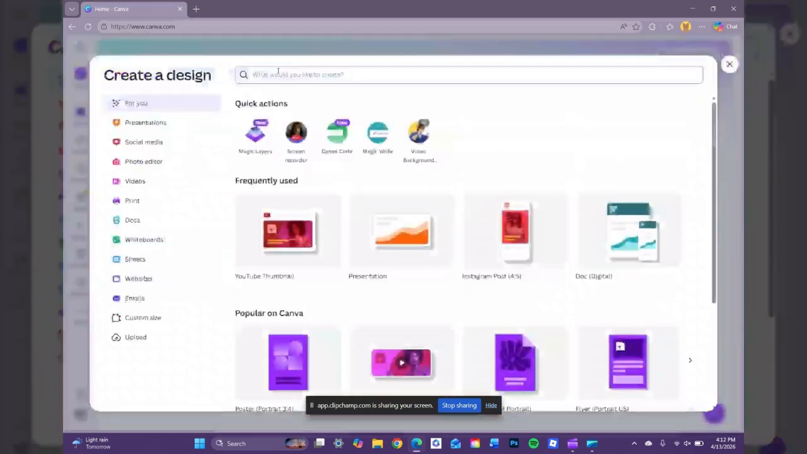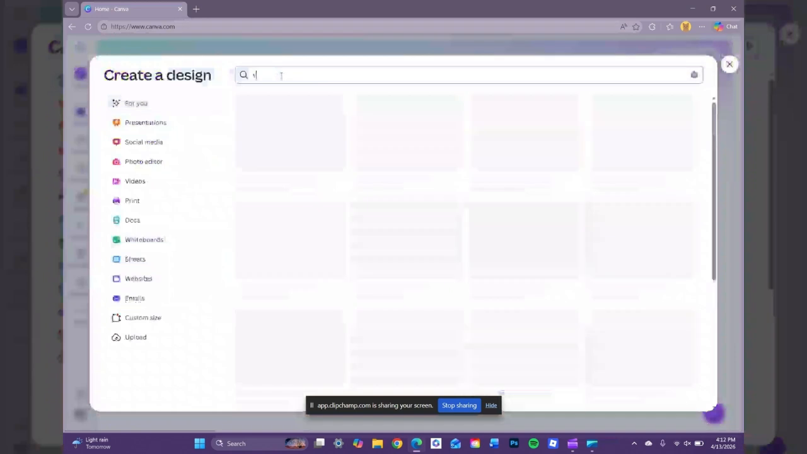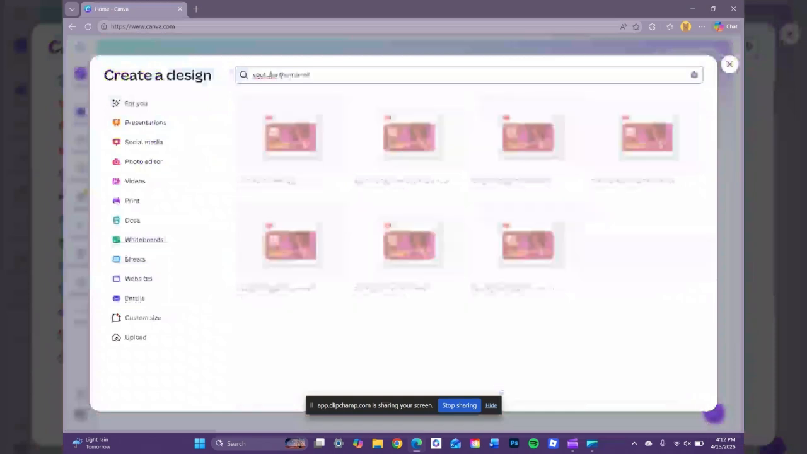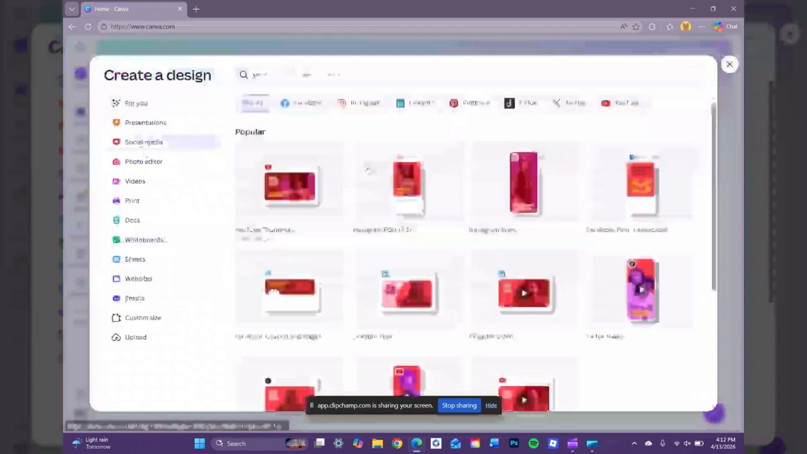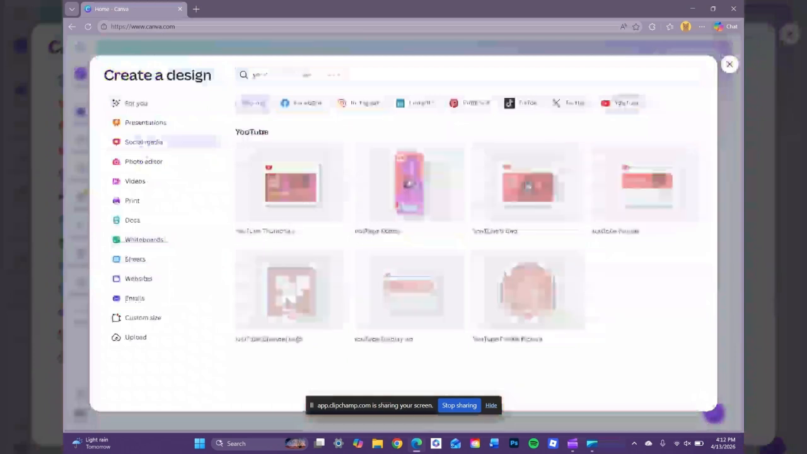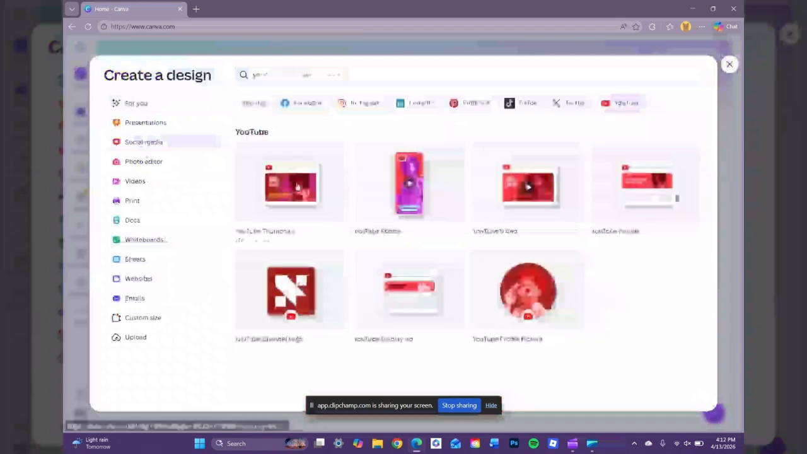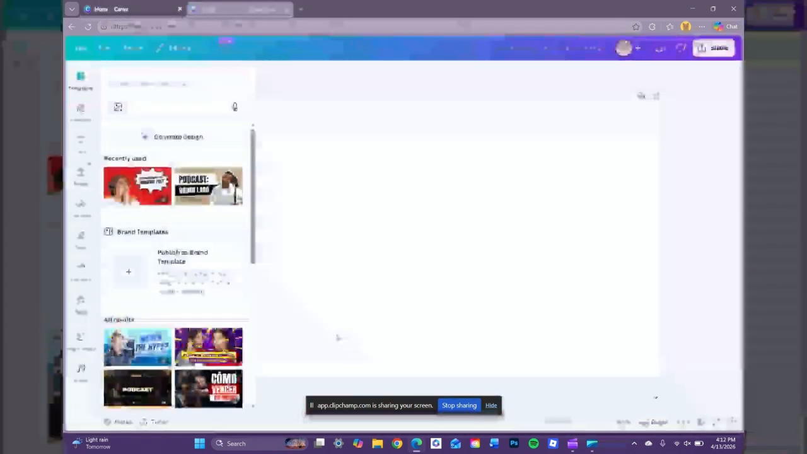Now in the search bar, you can either type in YouTube thumbnail and hit enter and go from there, or you can select social media from the left-hand menu bar and it should be in the popular section, or you can look along the top and hit the YouTube button on the right and click on it from there. That will open your new project and it will automatically be the correct size for YouTube, so you don't have to worry about doing that yourself.